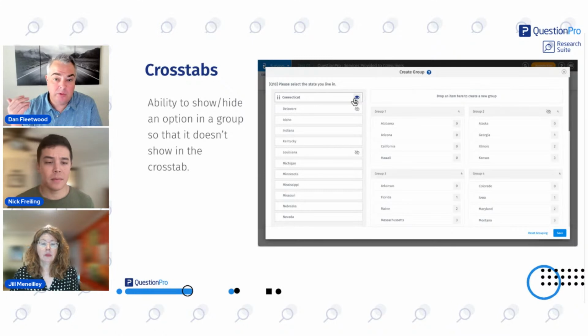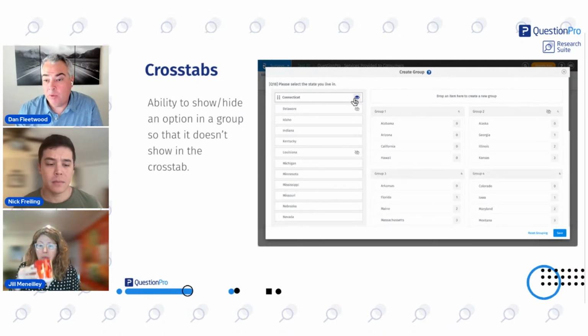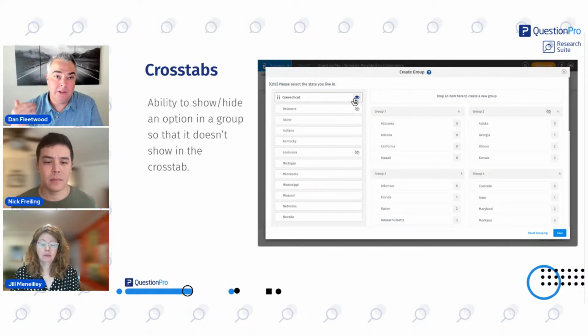So you can create the groups. You can choose to show or hide different options within the groups or hide different groups. So that way on your cross tab, you can customize exactly the rows or columns that you want to show. So these are some options and things that we're thinking about. There'll be more improvements coming up on cross tabs.